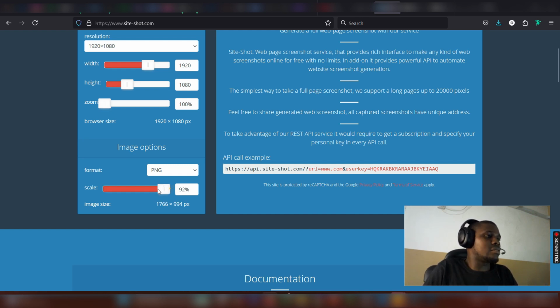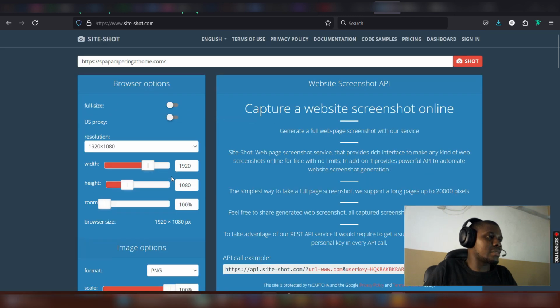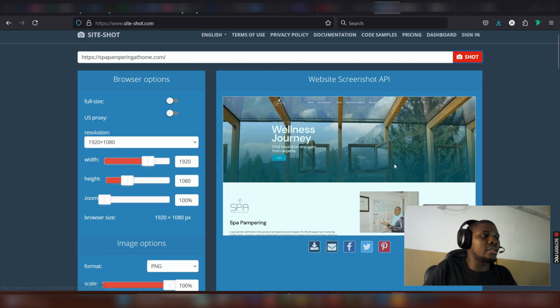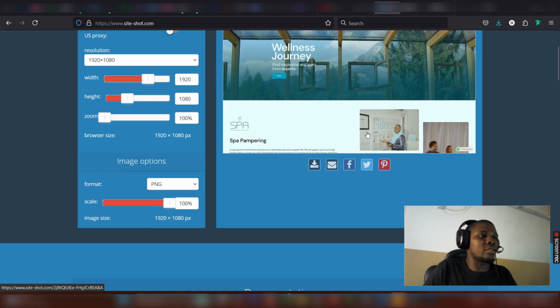Then this is also asking for the image scale. It's best to just leave it at 100. The more you reduce it, the smaller the image is going to look. So just leave it at 100. Once you are done with these settings, all you need to do is click on shot. And when you click on this, it's going to load from 0 all the way to 100. Now you can see this is what it gives us.